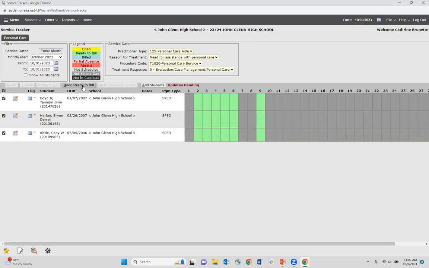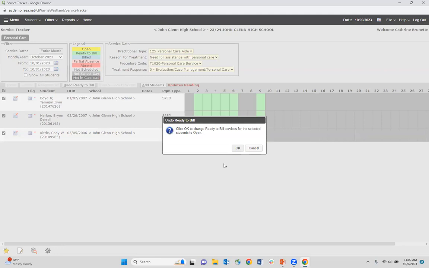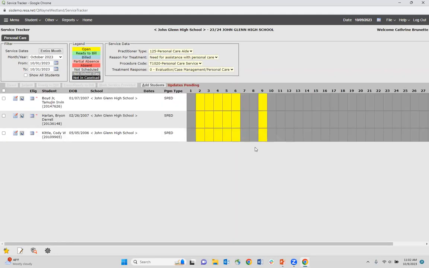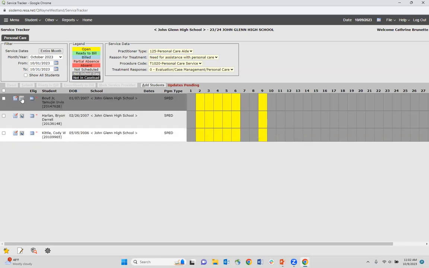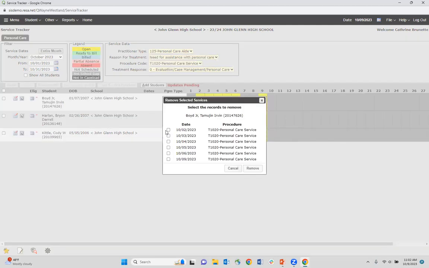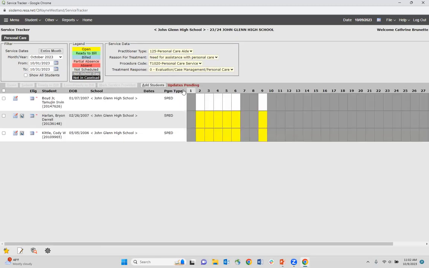If I want to undo ready to bill, I can select the student I want to undo for, click undo ready to bill, if I've made a mistake, and click OK. And they'll go back to open status. When they're in open status, if I've made a mistake and recorded a service on a day I shouldn't have, I can click on the delete service records button, which is a piece of paper and a magnifying glass. I can click on the dates that I did not want to record a service on and click remove. And now they're back to the plain status and I can start all over again.